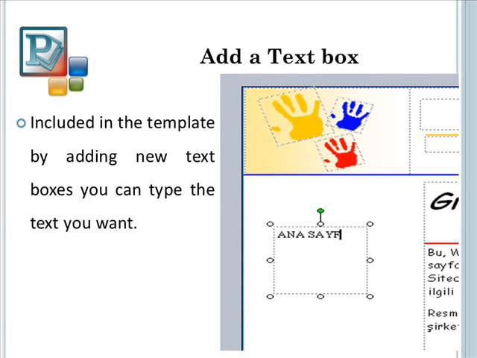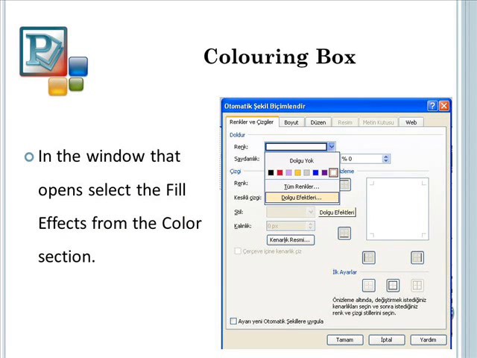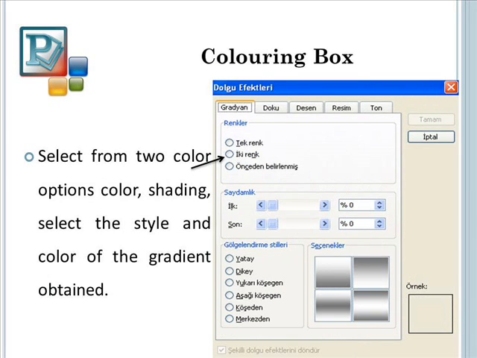Text box coloring. In the template, right click the text box and select format shape. In the window that opens, select fill effects from the color section. Select from two color options, color and shading. Select the style and color of the gradient of paint.